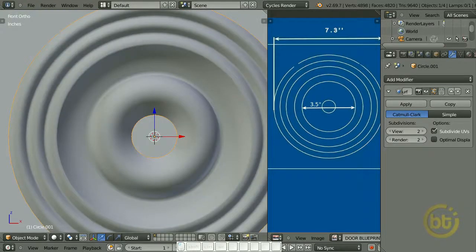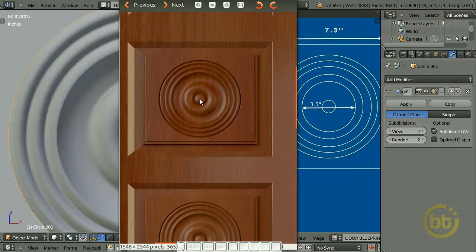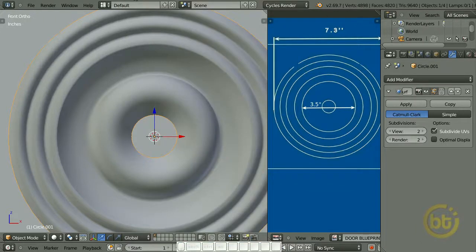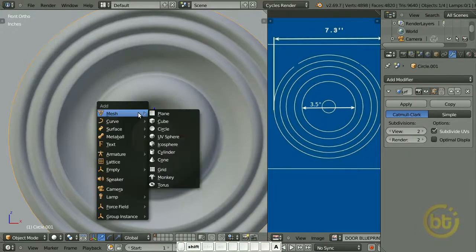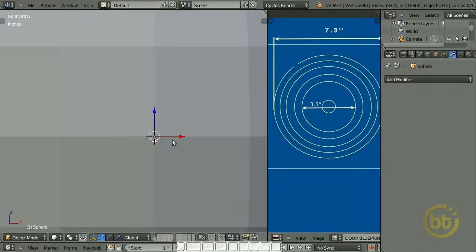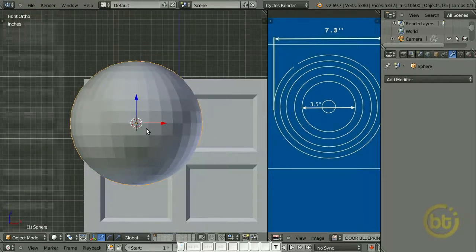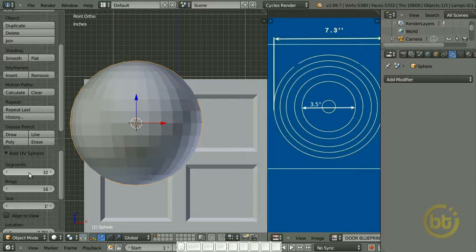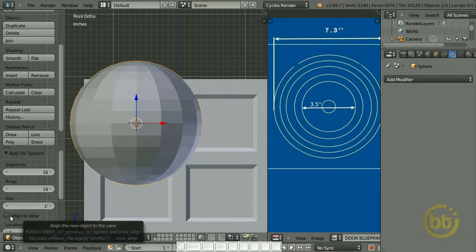Okay, next we're going to create this button in this middle one. For that, I'm going to use the UV sphere. Press Shift A, mesh, add the UV sphere. Press T to bring this toolbar panel. Here set these segments to 16 and the rings to 16. Okay, and enable this align to view.